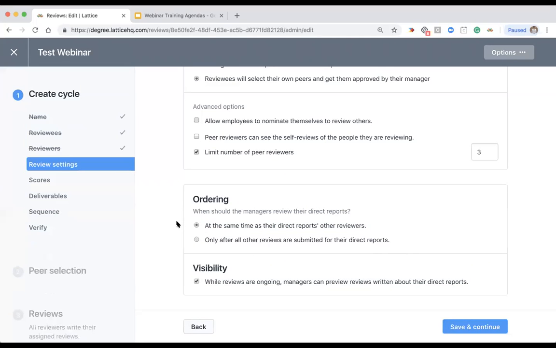And what that just means is that I can start writing my manager review at the same time as the rest of the reviews go out. If you have a tight timeline as well, I definitely would recommend this option. This visibility option is kind of additional customization, but this is for companies that don't want any biased reviews.